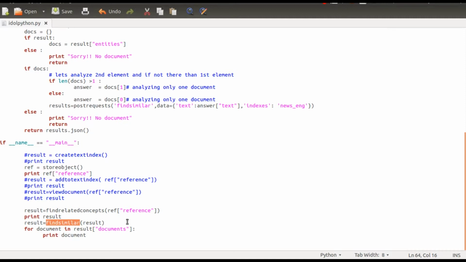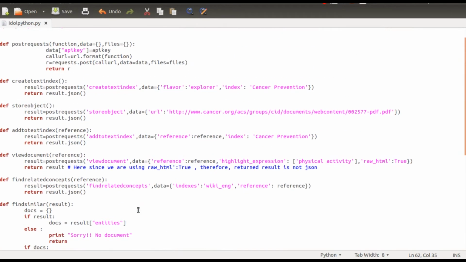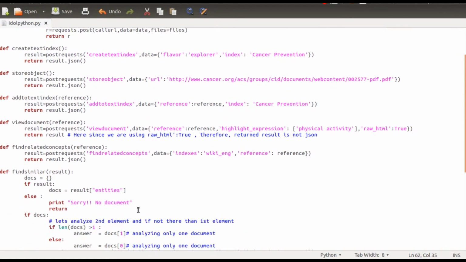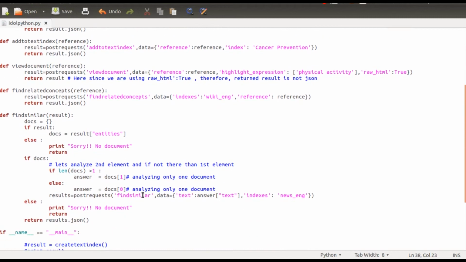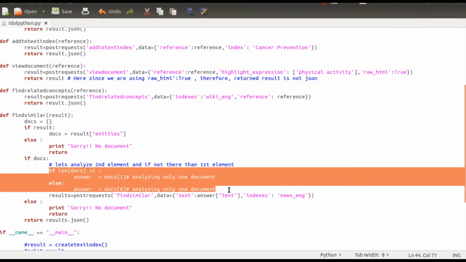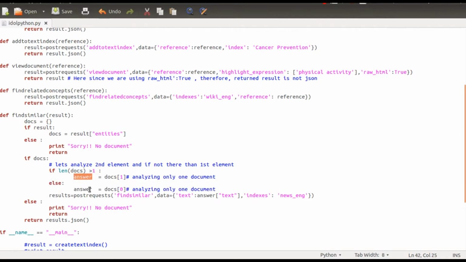Now, let's move our focus to the find similar method. Here, the find similar method is taking the output of the find related concepts method as its input parameter. Now, we fetch the entity's key value from the result and assign it to the docs variable. If there are no documents, we are printing a sorry message. Here, we have analyzed the number of documents and appropriately set the element to our variable named answer. Okay, now our data is ready.